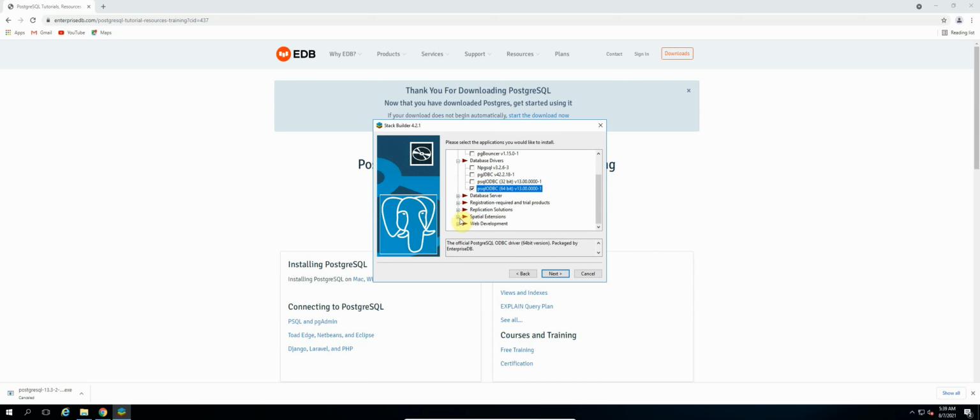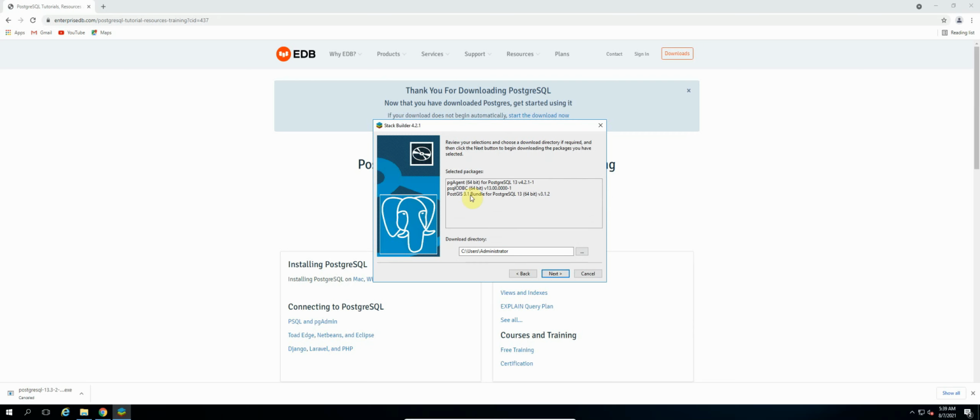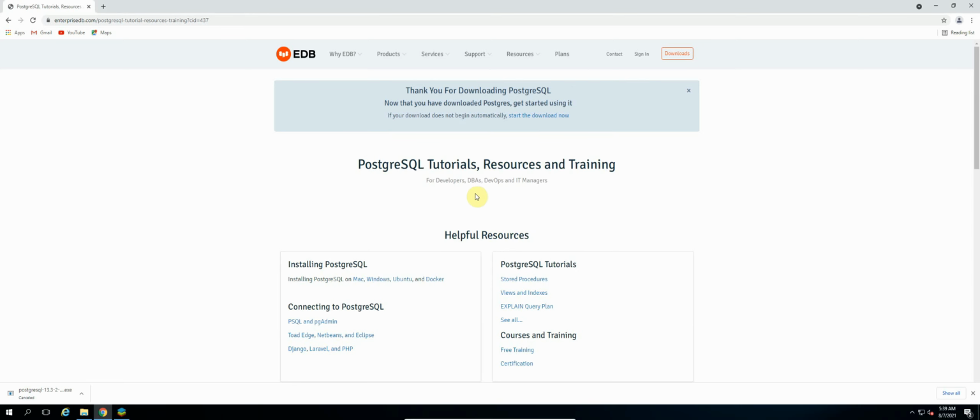Okay, and then lastly, we'll select the PostGIS extension. So here we see spatial extensions. So we can just click on there, and then we'll be installing the latest one, which is 3.1. Okay, so make sure that that is all checked, and then click on next, and then next again. Okay, so it will download all of those tools that we have selected, and then it will install them.